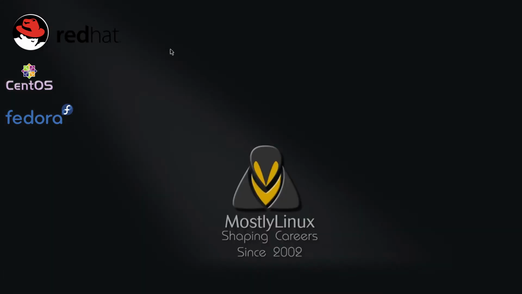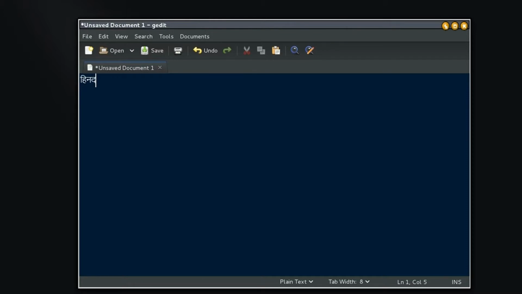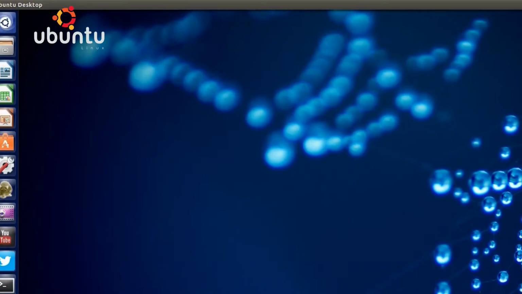So if I choose that keyboard, and once I make a choice, if I start any application, for example, here I have started Gedit, and if I start typing, it will type in Hindi language because the keyboard is Hindi. Now I am using Ubuntu.